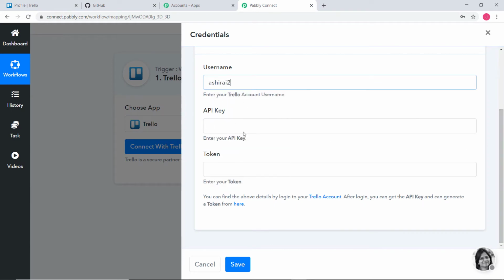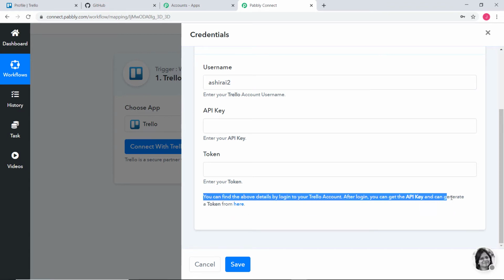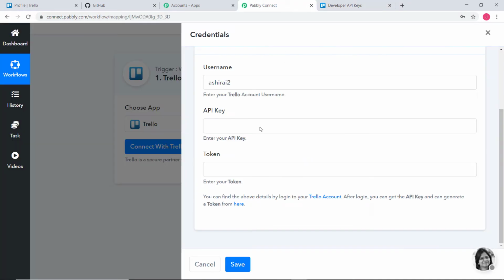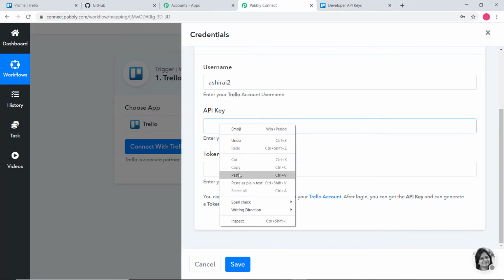Okay, now API key and token. You can find the details by logging in to your Trello account. After login, you can get the API key and generate a token from here. So there's a link over here. I'll just open it. Okay, so you can see the API key over here. I'll just copy it from here, go back to Pabbly Connect, and paste it.